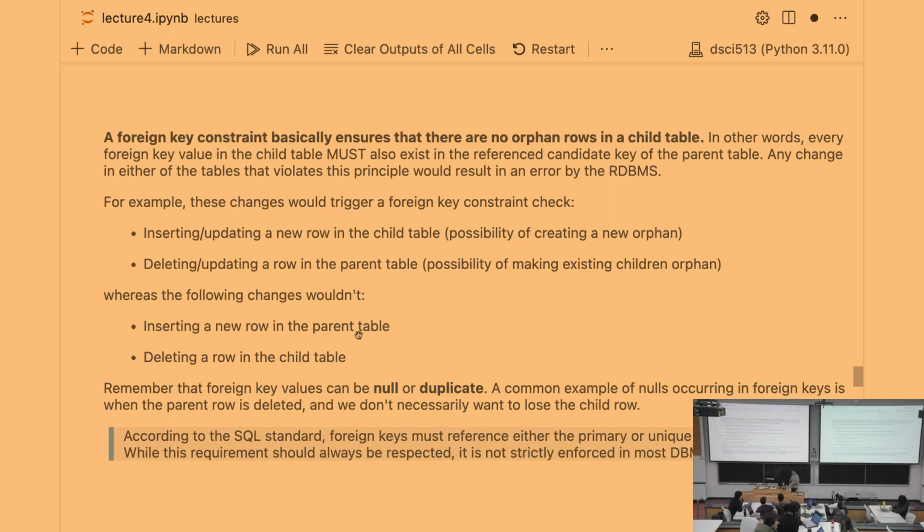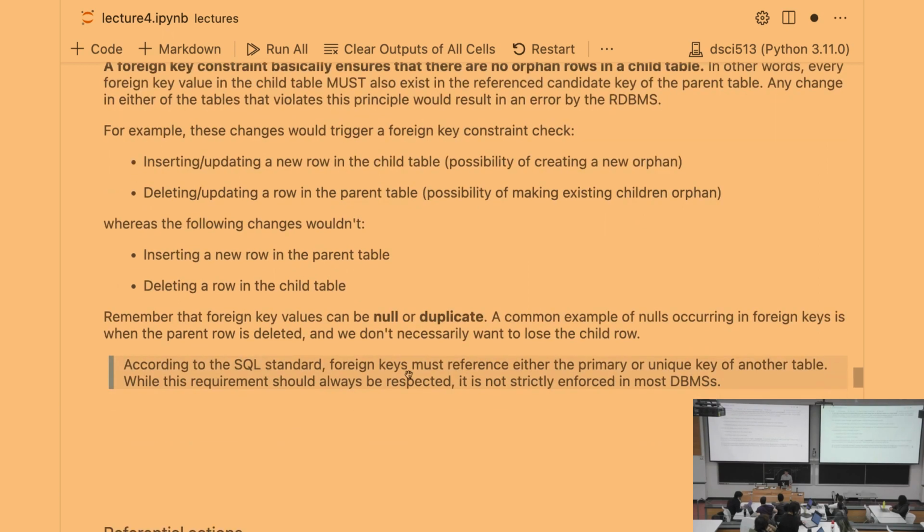Okay, but there are other operations that won't trigger any checks. For example, if you insert a new row in the parent table, if you insert a new country here, that doesn't trigger any checks because that's just a new row here, and the country code could be anything. Another type of operation that wouldn't trigger any checks is deleting a row in the child table. Here, if I remove the row pertaining to one of the cities, it doesn't trigger any checks because there's no possibility of making inconsistencies.